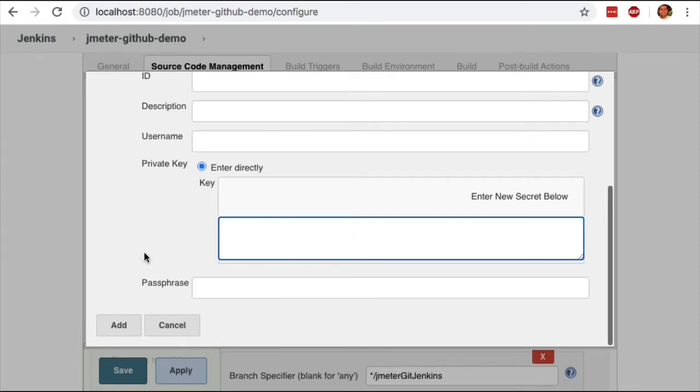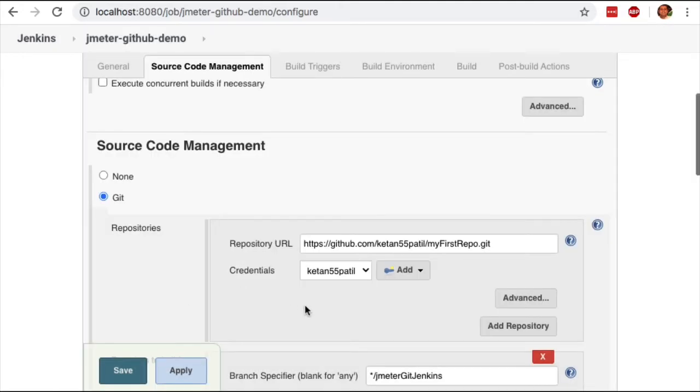Once you add that, go ahead and click on add and close this. I already have this added, so I'm just gonna click on cancel. Once you add your credentials, you should see it under here, and then you can just select your credential.